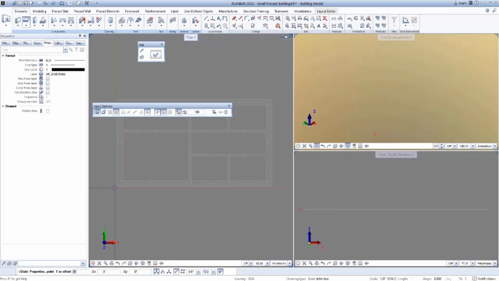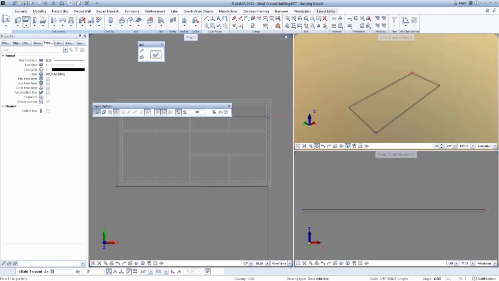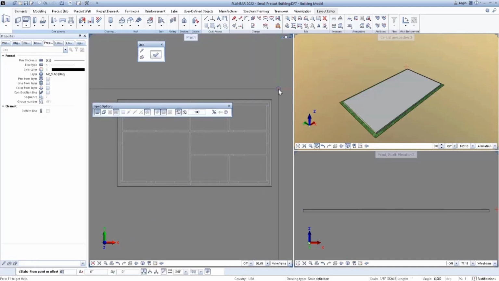To set the boundary of the rectangular slab, we need to select 2 points in space to represent the slab's length and width and use the imported line work as a guide.